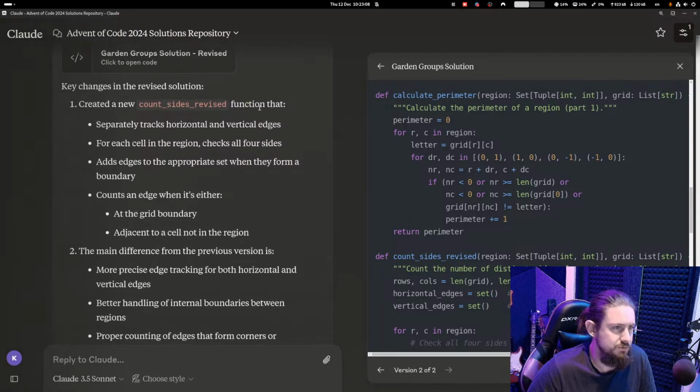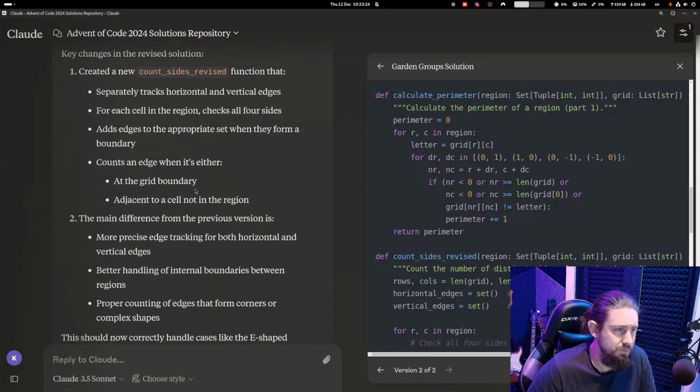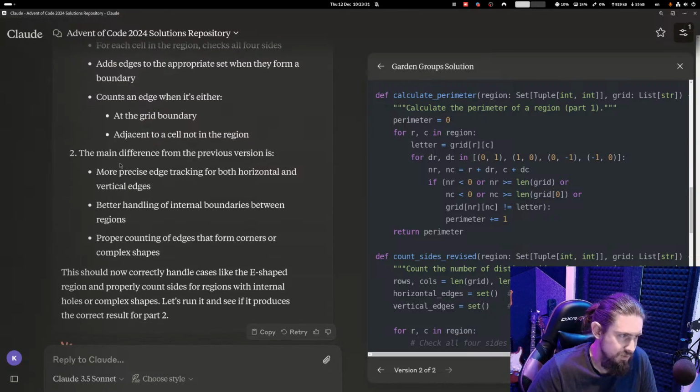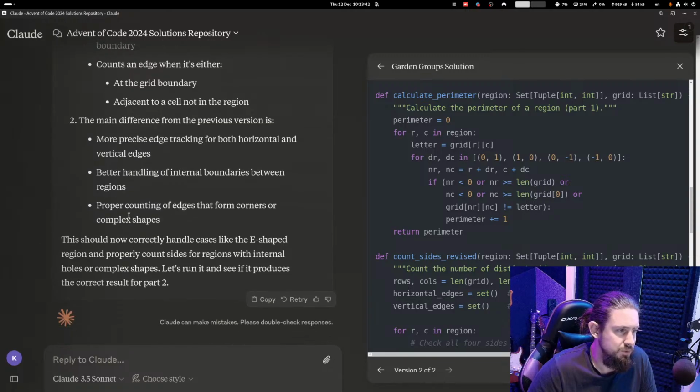Create a new count size revised function that separately tracks horizontal and vertical edges. For each cell in the region, it checks all 4 sides and adds edges to the appropriate set when they are boundaries. Count an edge when it's a grid boundary, or a boundary adjacent to a cell but not in the region. The main difference from the previous version is more precise edge tracking for both horizontal and vertical edges, better handling of internal boundaries, and proper counting of edges that form corners or complex shapes.